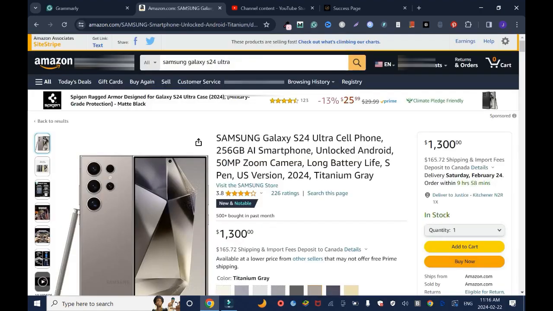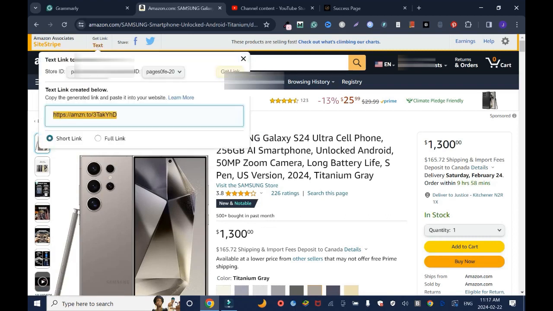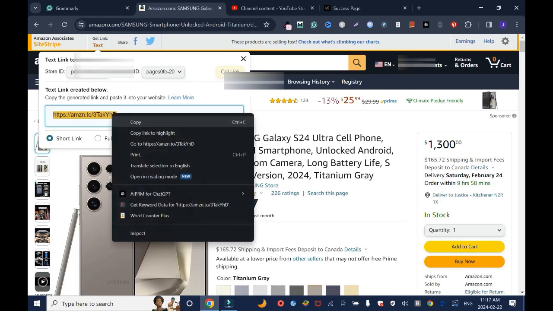I'll click on it. To generate your link, top left, click on text. Make sure you have your Amazon SiteStripe enabled. Click on text and this is the link. I'll right click and copy it.